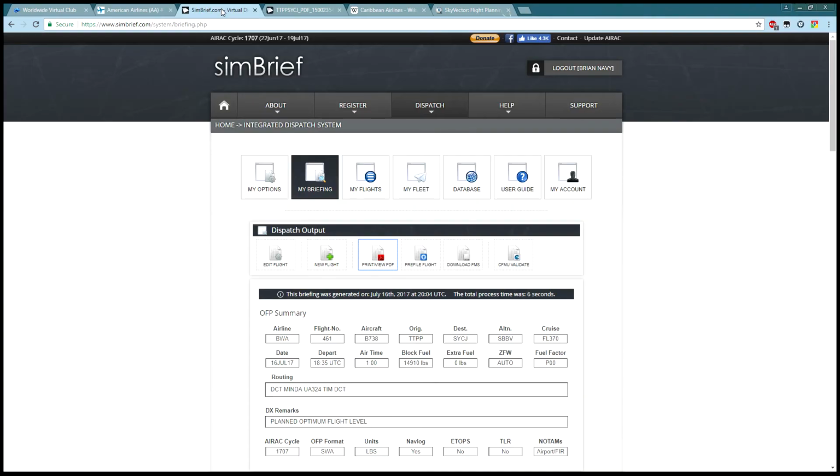Me, I just throw myself into SimBrief, and within 2 minutes I got a flight plan ready to plug into my simulator. And we're up and we're off. So that's it. Exciting, right? Woo! All right. Not much else to say.